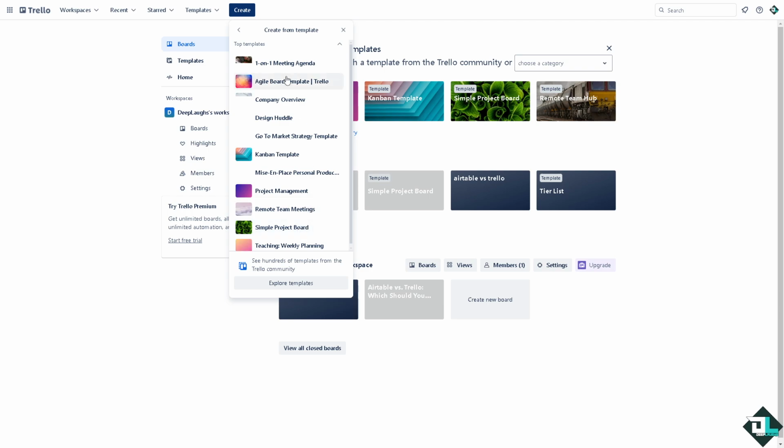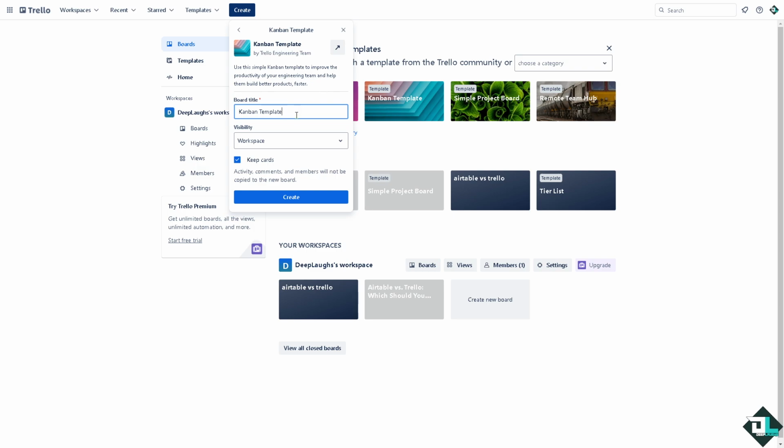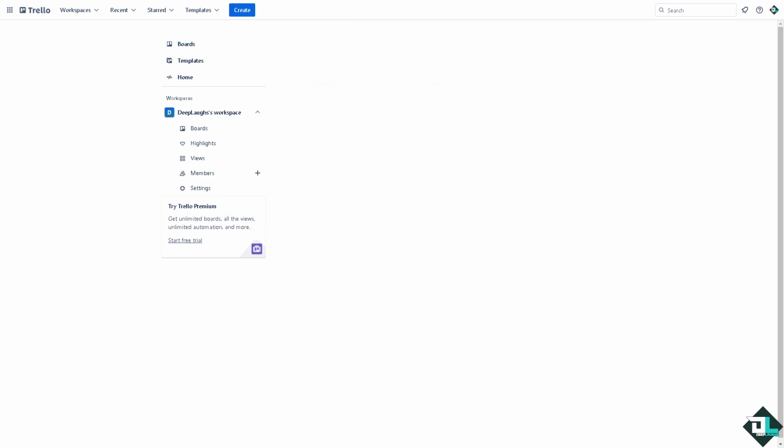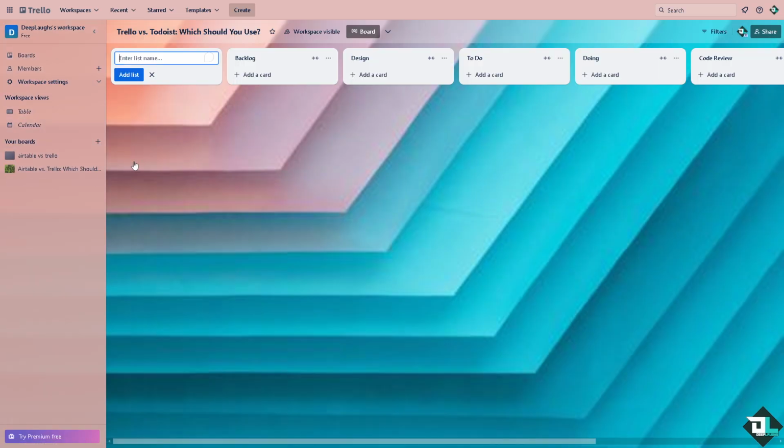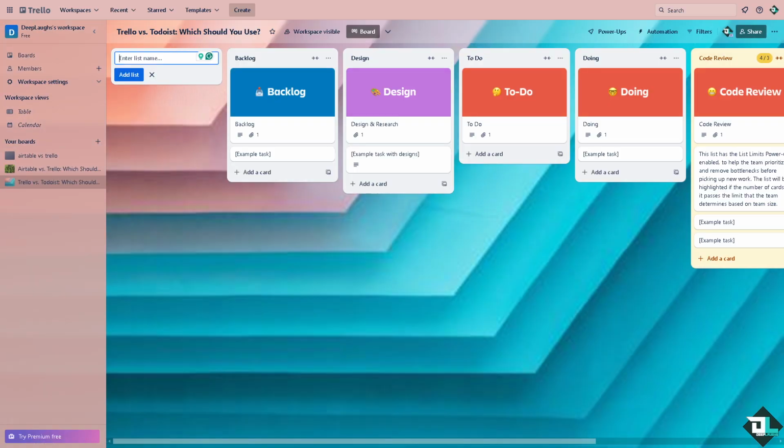You can see some of the options that you can choose from: a one-on-one meeting agenda, an agile board template, design huddle, Kanban template. If you click that, it will be forwarded here. And just like that, click on this, click on create. You will be forwarded to the main dashboard, wherein you see some of the options that you can choose.